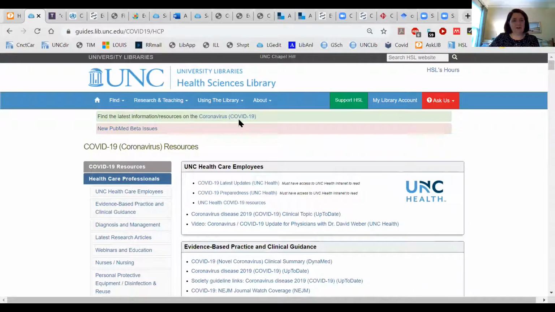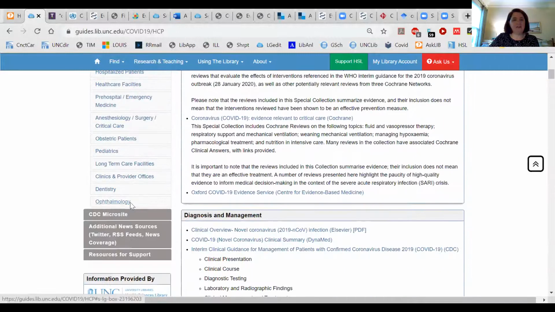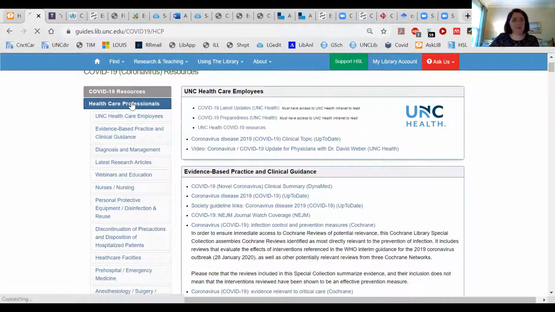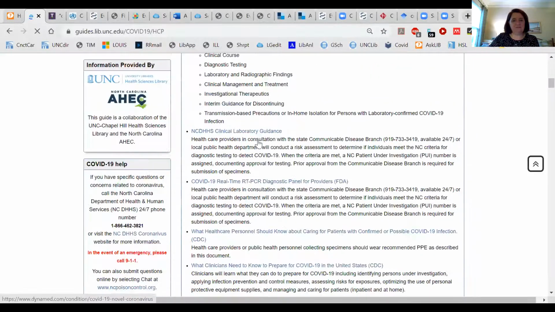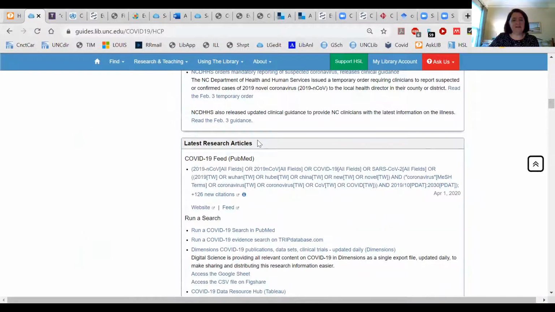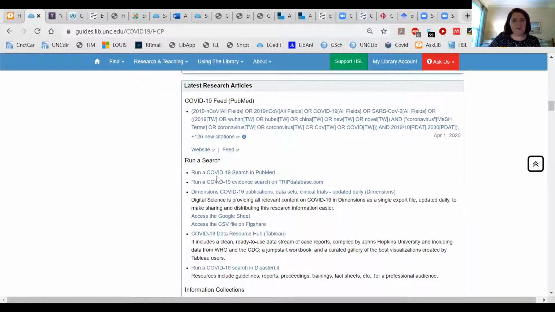So to run a search, again, I am on UNC's site, COVID information, coming down to healthcare professionals, and then coming down to the latest research articles. So I'm going to come in here and run a COVID-19 search in PubMed.